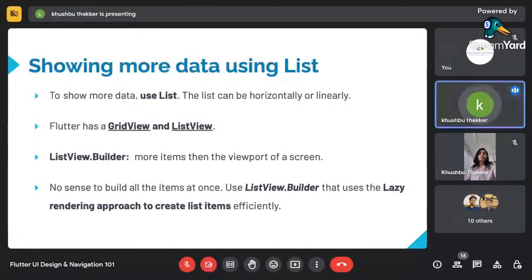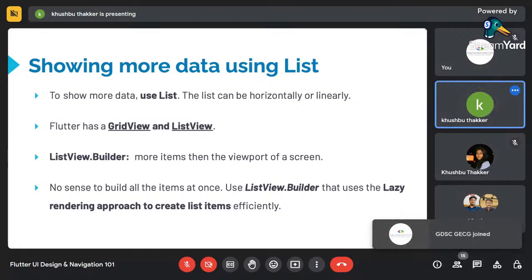Okay. So we have two approaches to show multiple data in a list. One way is to show the list with all the data loaded at the same time. Another option is for when we have data coming from the server, where we can't show each and every data at the same time. We have to load based on the user's scrolling: as the user scrolls down, we load more data to show in the layout, right? For that we have a list view builder, which we can use to show multiple data with the lazy rendering approach, right?